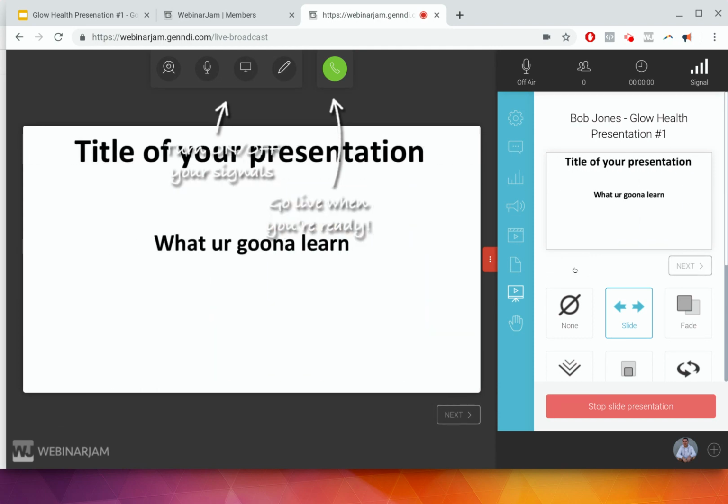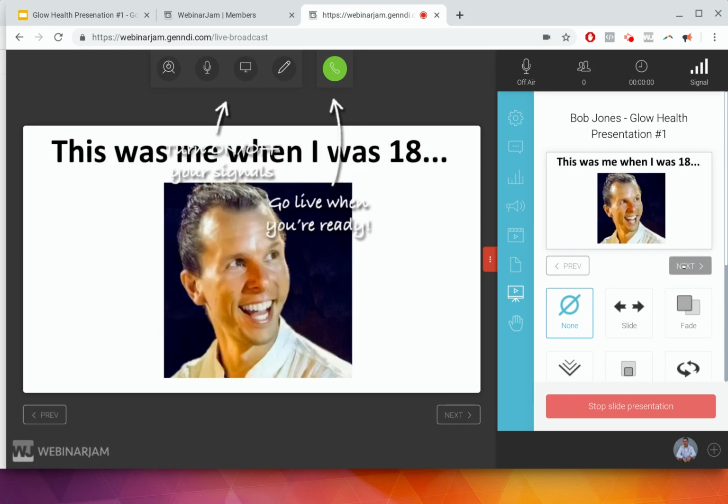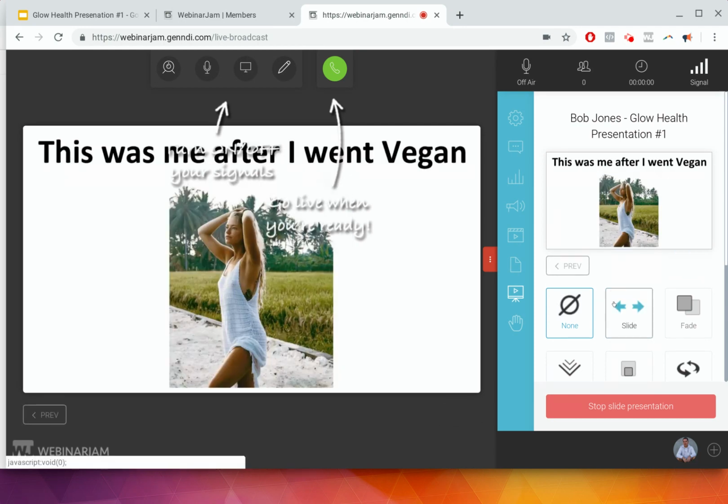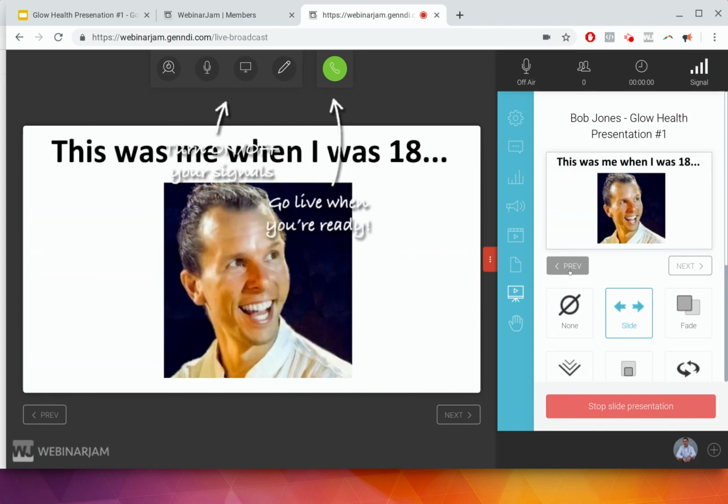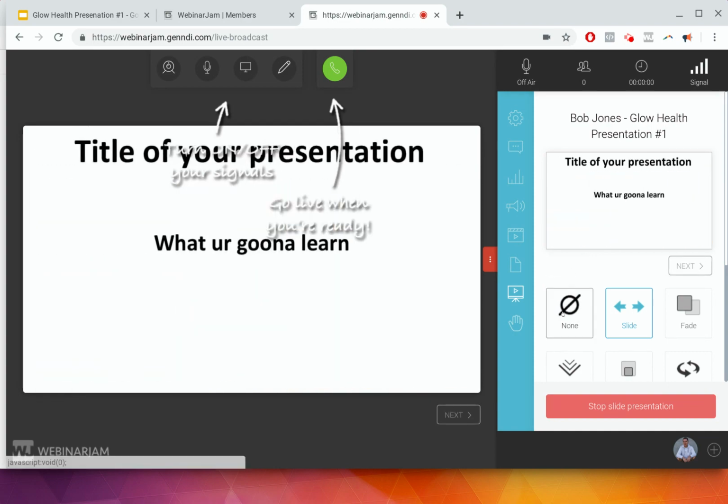Okay, but I don't like that animation. The animation is set to slide. I click none, and now it's set to none. Now when I go next, it just goes boom, next slide, boom, next slide. Otherwise, if you have it set to slide, then it's kind of annoying that it has to slide through, and it may look cool and fancy, but after a while, it gets really annoying. It's better just to have clean, no transition effect. Once your slide is up, you can turn your webcam on here.